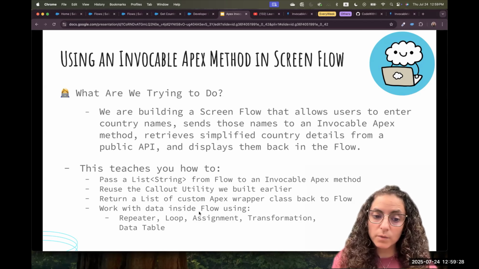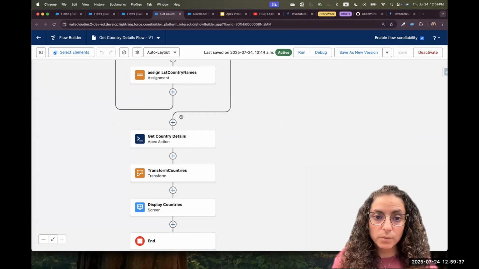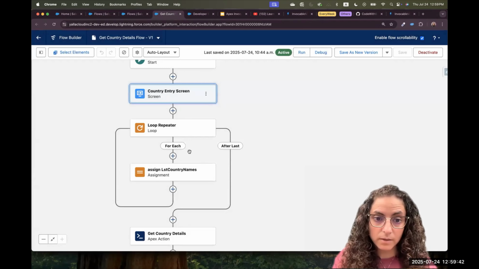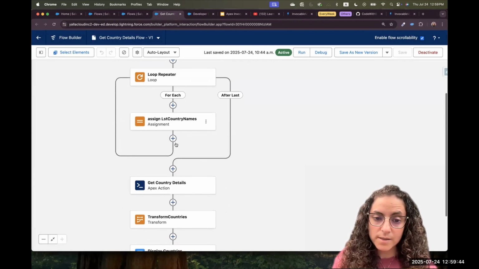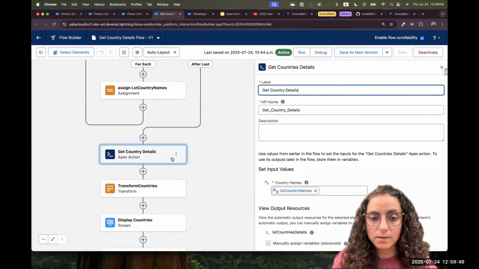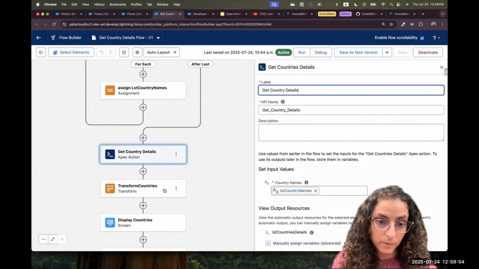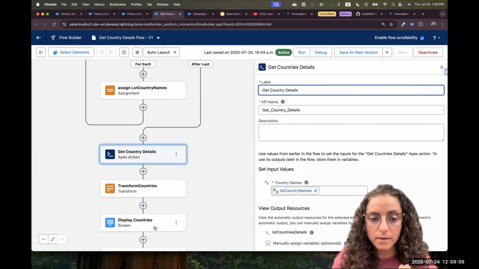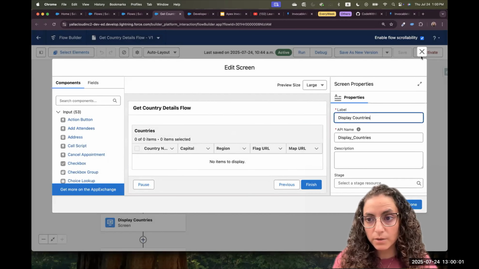Along the way, while working with flows, we'll learn about the repeater, the loop, the assignment, the transformation, and the data table. And that's what we are using here. A screen with a repeater and we loop through it. We use the assignment to add to the list of countries. And then we got the invocable method. We did the transformation to change the list of Apex type to a list of records of type country. And then we used it in a data table here to show it.